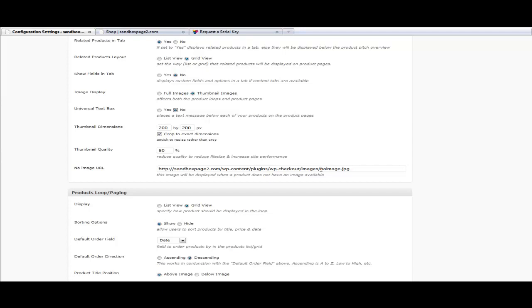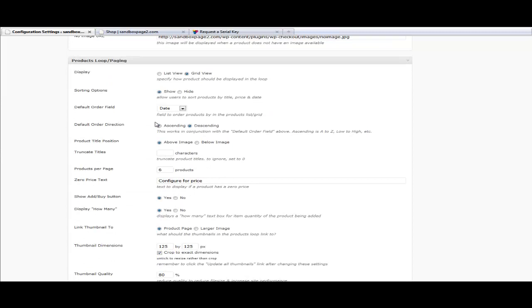The product loop. Okay, and if you know much about the WordPress code, you'll know what the loop is. I'm not going to try to explain it. This is how it will set it up. It'll either be a list or a grid view. I like grid view again. Sorting options, show, default order by date. You can also have it order it by title or price, depending on what you like as default. They'll be able to change it. Have it descending or ascending, in other words, top to bottom or bottom to top.